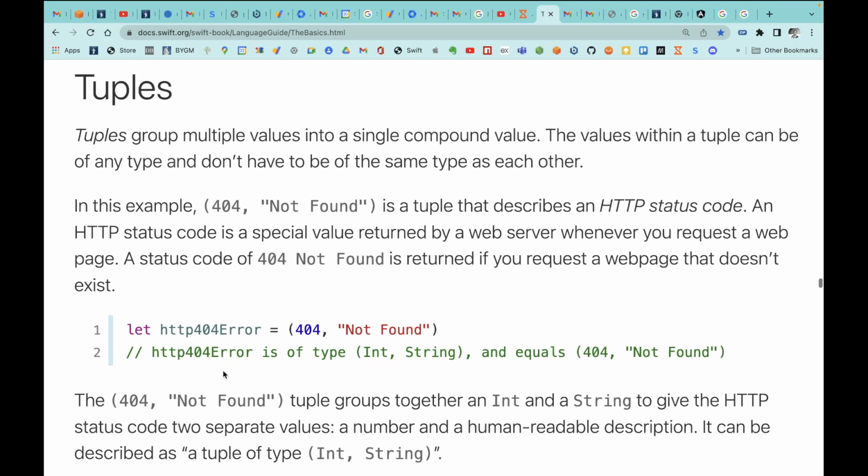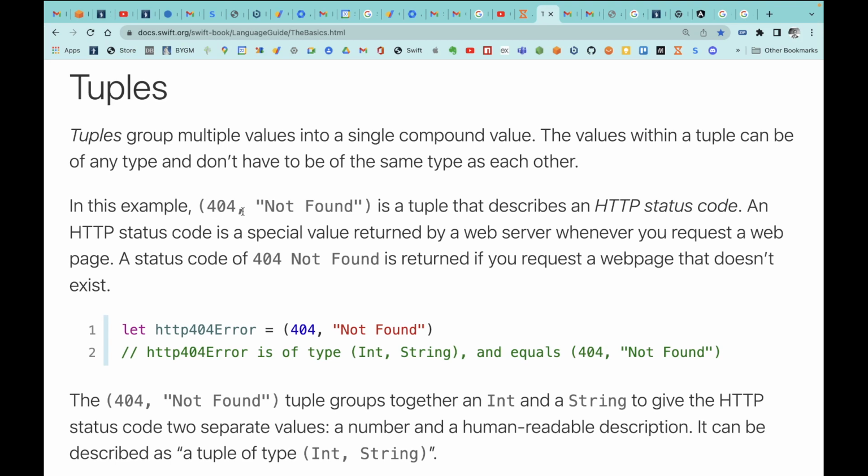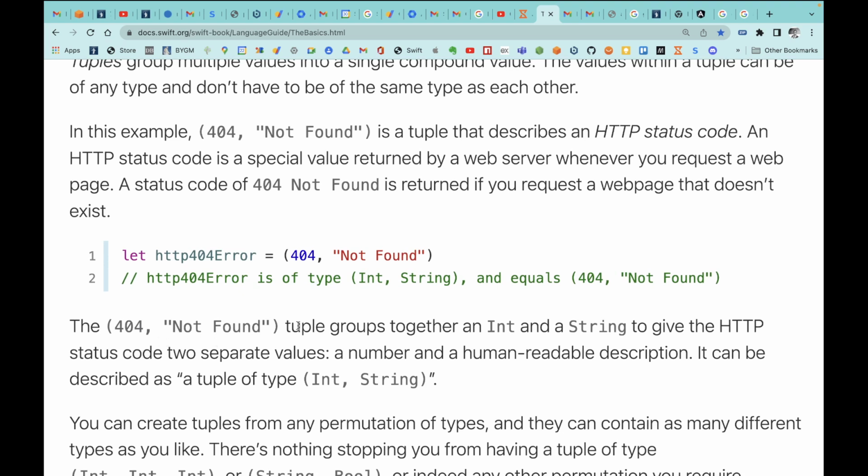Let's see. In this example, 404 Not Found is a tuple that describes an HTTP status code. An HTTP status code is a special value returned by a web server whenever you request a web page. A status code of 404 Not Found is returned if you request a web page that doesn't exist. The 404 Not Found tuple groups together an int and a string to give the HTTP status code two separate values, a number and a human readable description. It can be described as a tuple of type (Int, String).